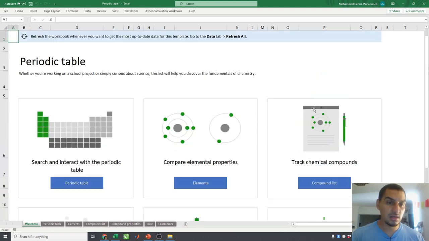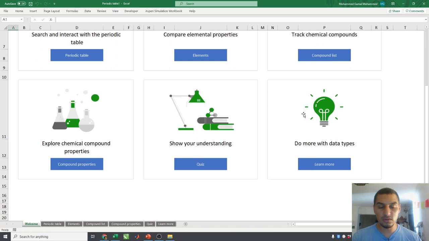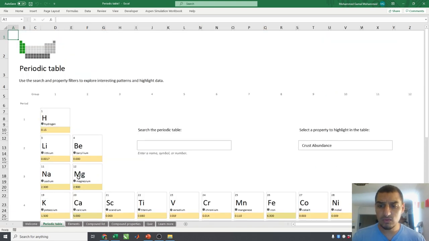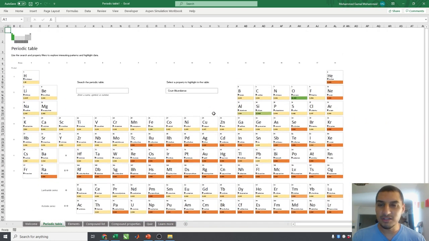and there is a sheet for more data if you're interested. So let's see what we have here. The impressive thing here is that you have the periodic table as a whole, and you can search for an element. So let's say I'm looking for titanium.